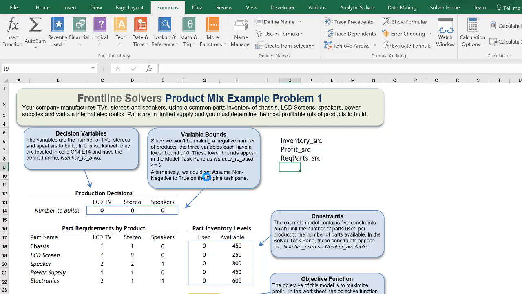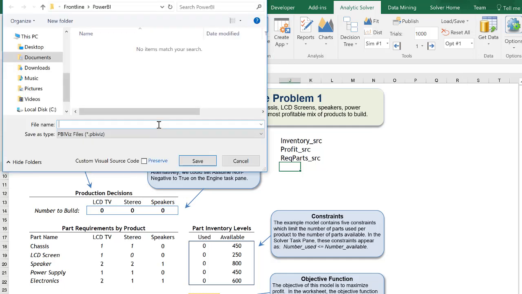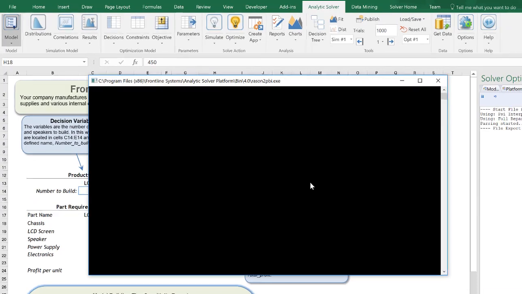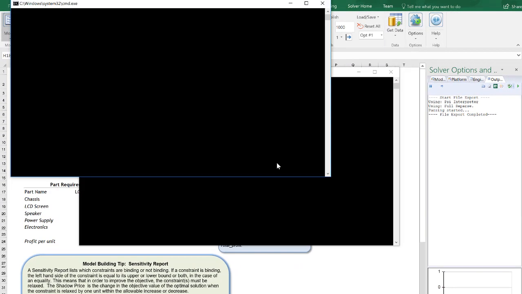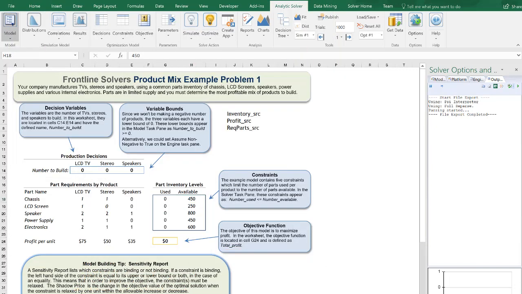Now I'm ready to create my Power BI custom visual. To do so, I'll click Analytics Solver, Create App, Power BI. I'll name our custom visual Product Mix. Now I can click Save. Notice the two command prompts appearing on the screen. It is during this time that your Excel model is being translated into the RACON modeling language and your Power BI custom visual is being created.